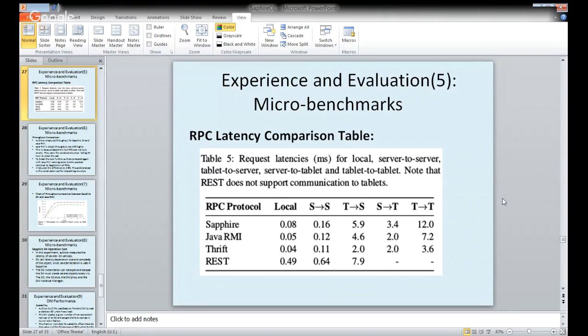In case of server to server, again in this case also, Sapphire is 0.16. The latency for Java RMI is 0.12 and for Thrift it's 0.11. And for REST it is 0.64. So again, Sapphire latency is comparable to Java RMI and Thrift, but much faster than REST. And same for server to tablet and tablet to tablet.